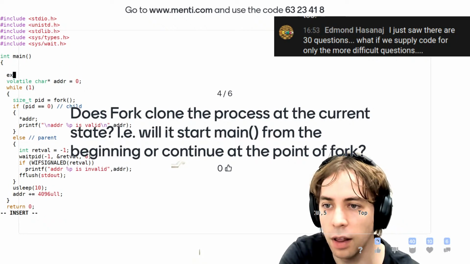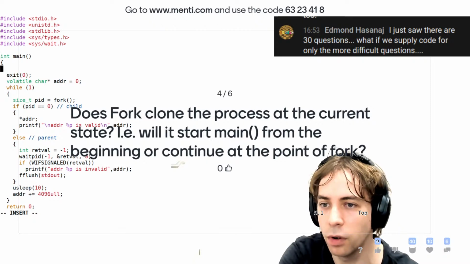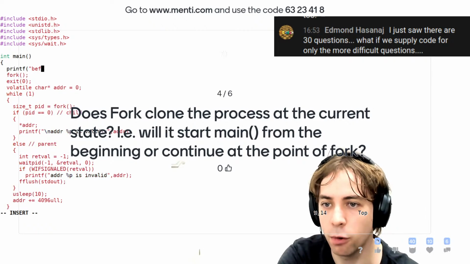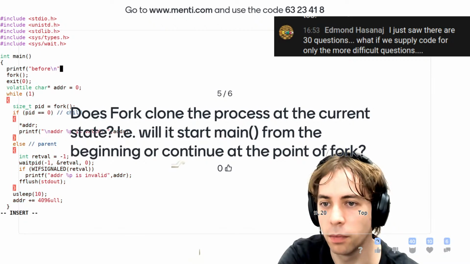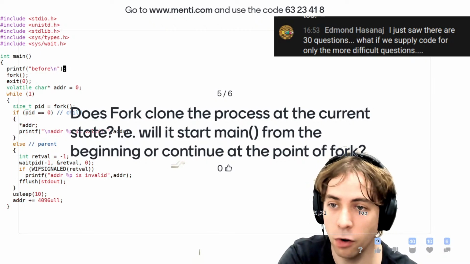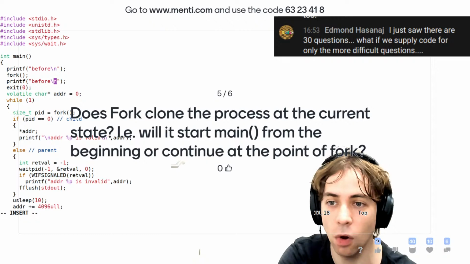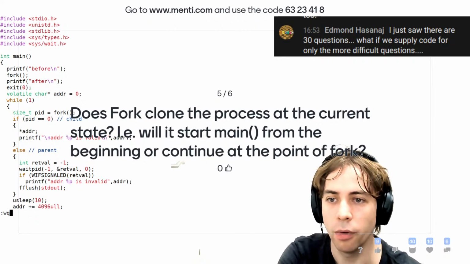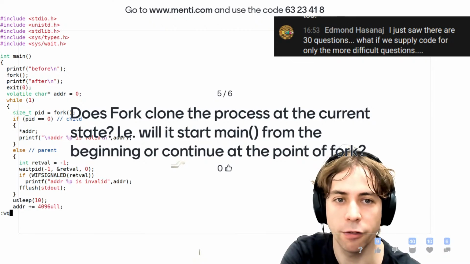Let's just call exit here. I just want to add some code here. Fork, printf before. It's easy to try out. Things like that I can always recommend to just try things out and see what happens. Before and after, and in between we have a fork.